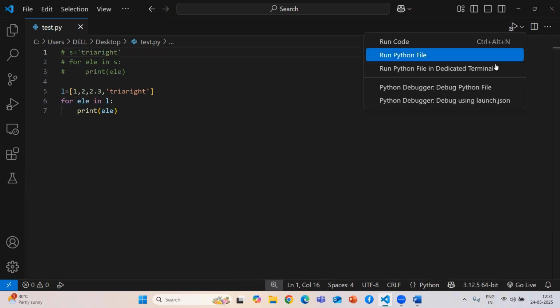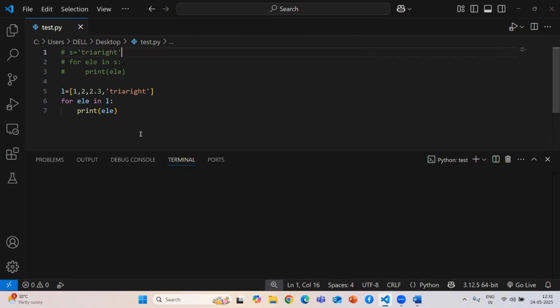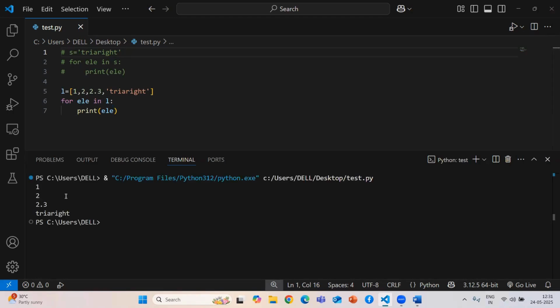You can practice with tuple, set, and dictionary. If you see, it prints all four elements available in the list. It prints the string TryRights at once, not character by character, because in the list this string is a single element, and the loop does not split it. That's why it prints TryRights at a time. So this is how we can execute a for loop on a list.